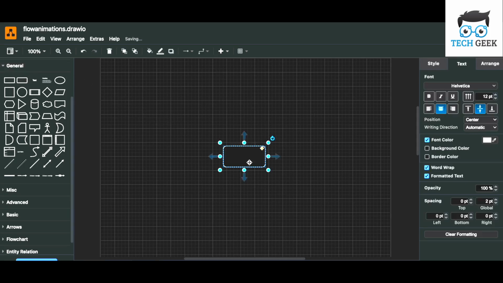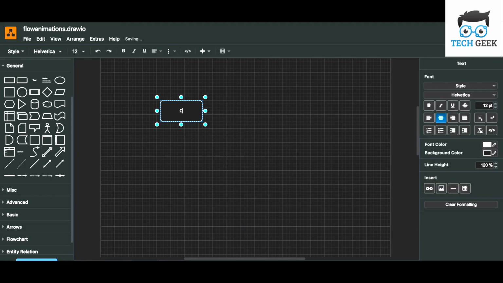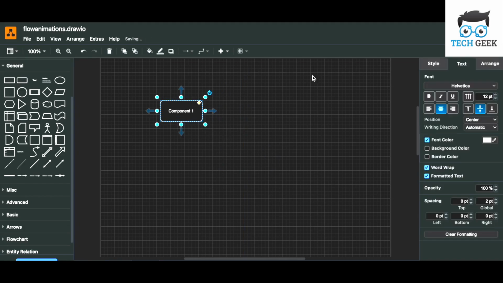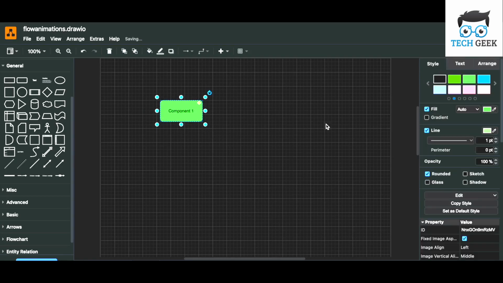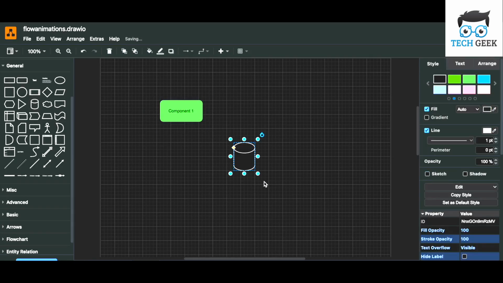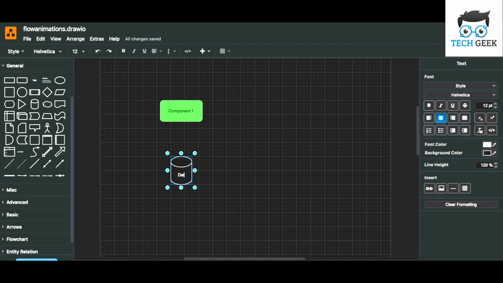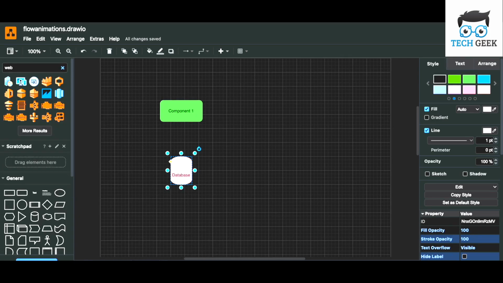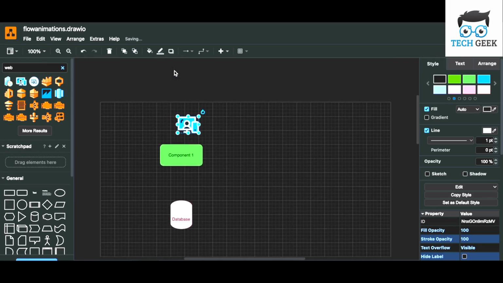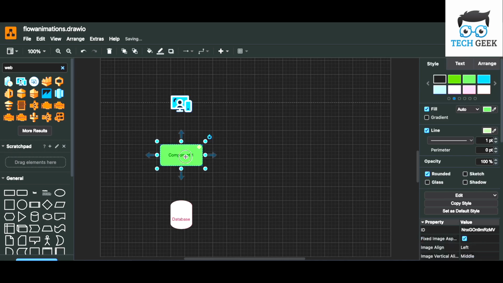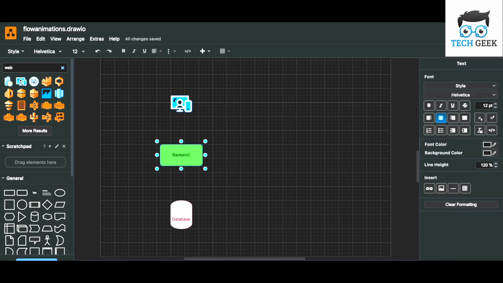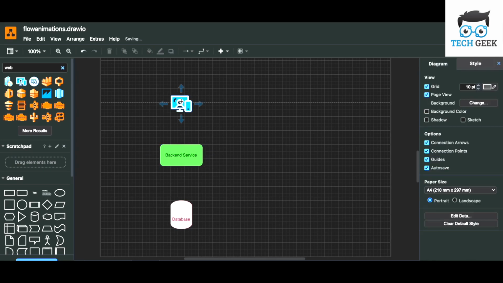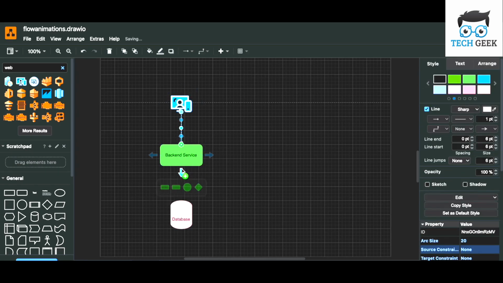So I'll create a quick component. Let's name it component one. Then I create a database. And then you have a web app. So you have three components, a web app, or maybe we will rename component to backend service. So now you have three components. I'm creating connectors between the three components.